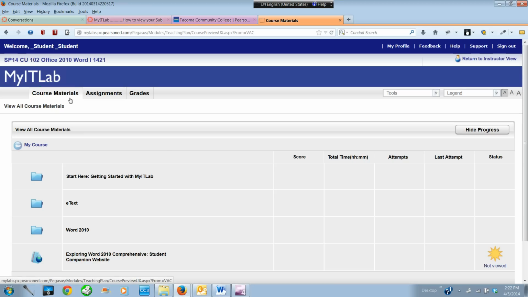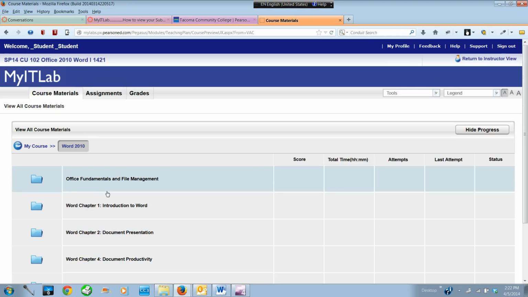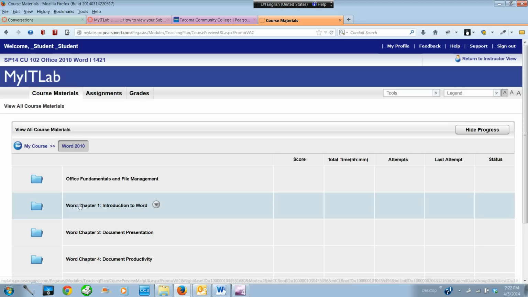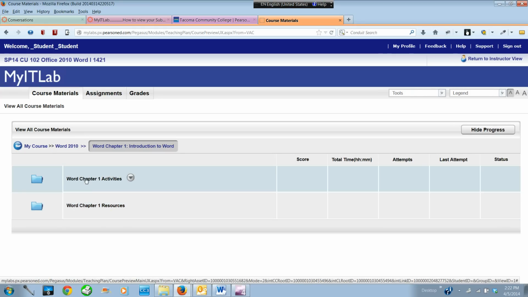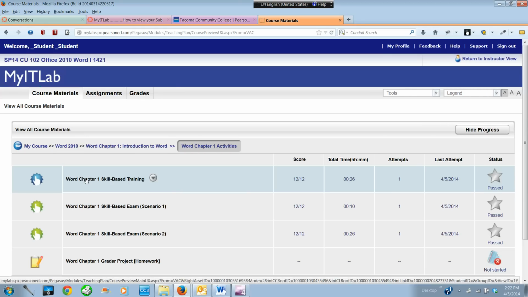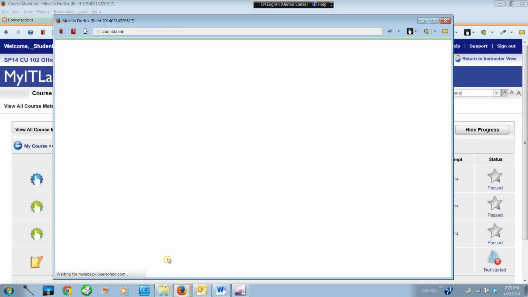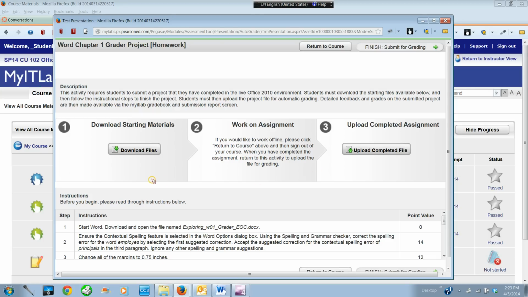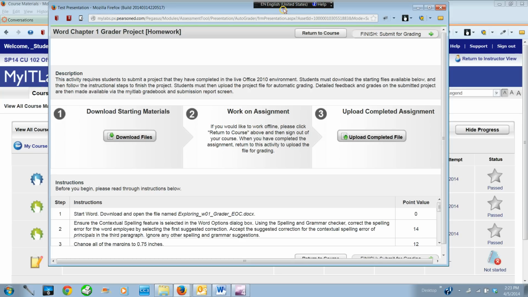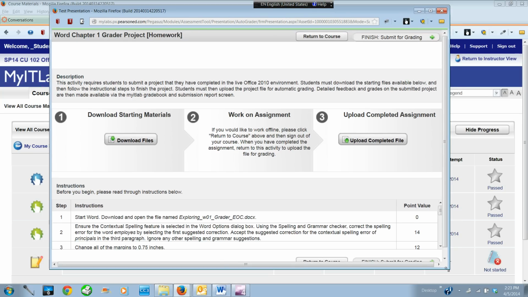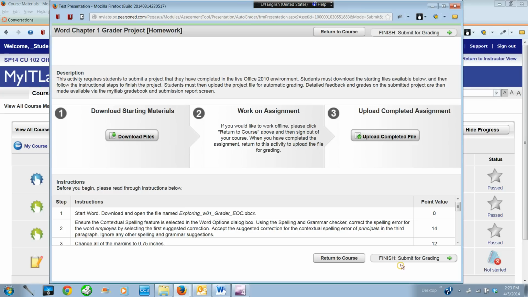One more time, in the Course Materials tab, in your course folder, navigate to the chapter that you are working with, to the chapter activities. And one more time, open the grader project file. This time, instead of downloading, you will be uploading the file. However, I would like to show you the two buttons here that are very important.